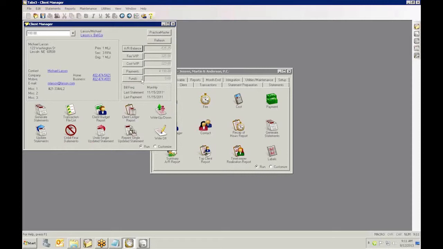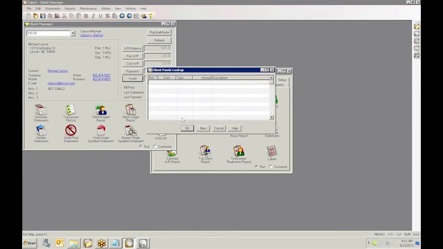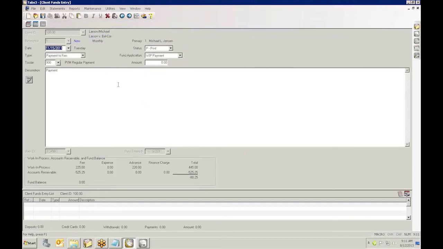And I can access client funds. If I wanted to deposit $500 into his client funds, I can actually access it right here from Client Manager, and I can make deposits. I can say I want a new transaction, choose my date. I would make a deposit into client funds, and this is money that is going right into the bank.